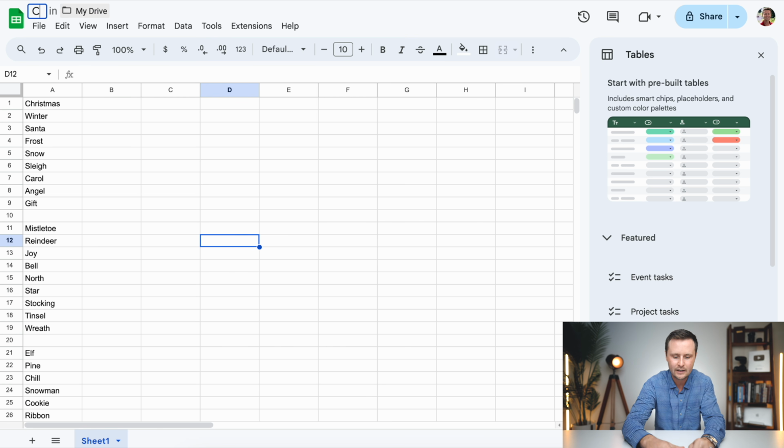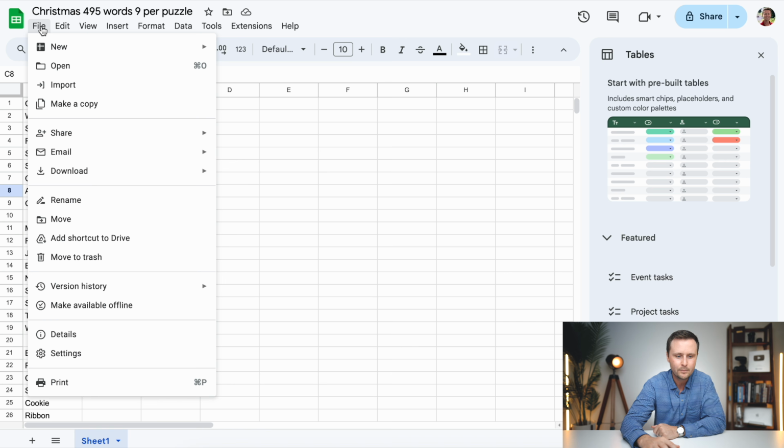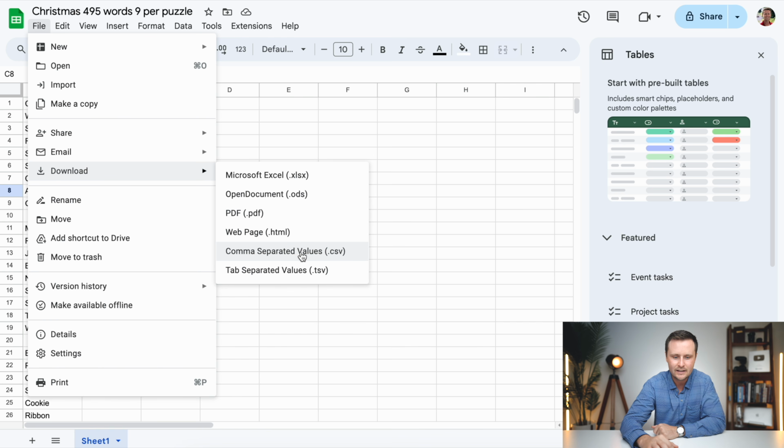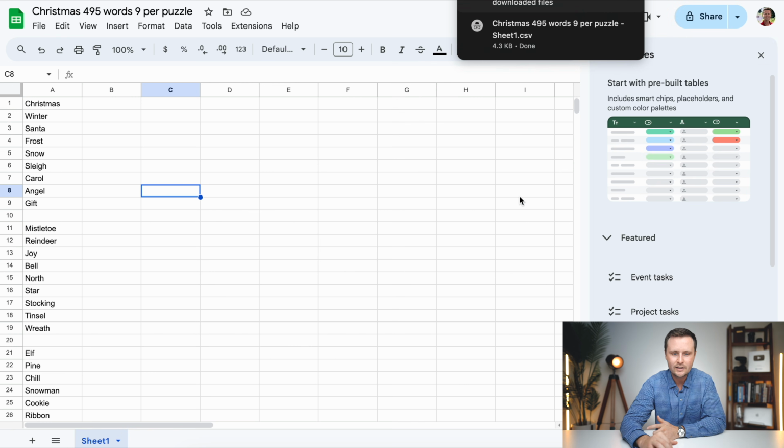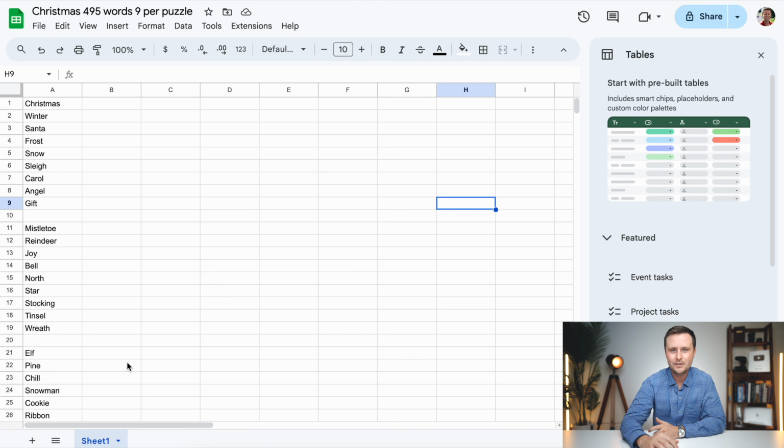I'm just going to name this as Christmas 495 words, 9 per puzzle, just so I know what this is later when I'm looking at it. And then just go ahead and click on file and we're going to go download as CSV. Okay, that's already named. We'll save it to our downloads folder. Okay, just like that, that's ready to go. That's how easy it is to create this list.